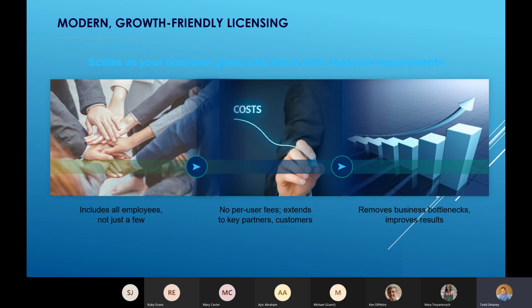So as your business grows and you add more headcount, you don't have to pay more in a per seat license. It is consumption based, so it is based off the number of transactions that you use, and they're all based in tiers and very well laid out in the Acumatica pricing.